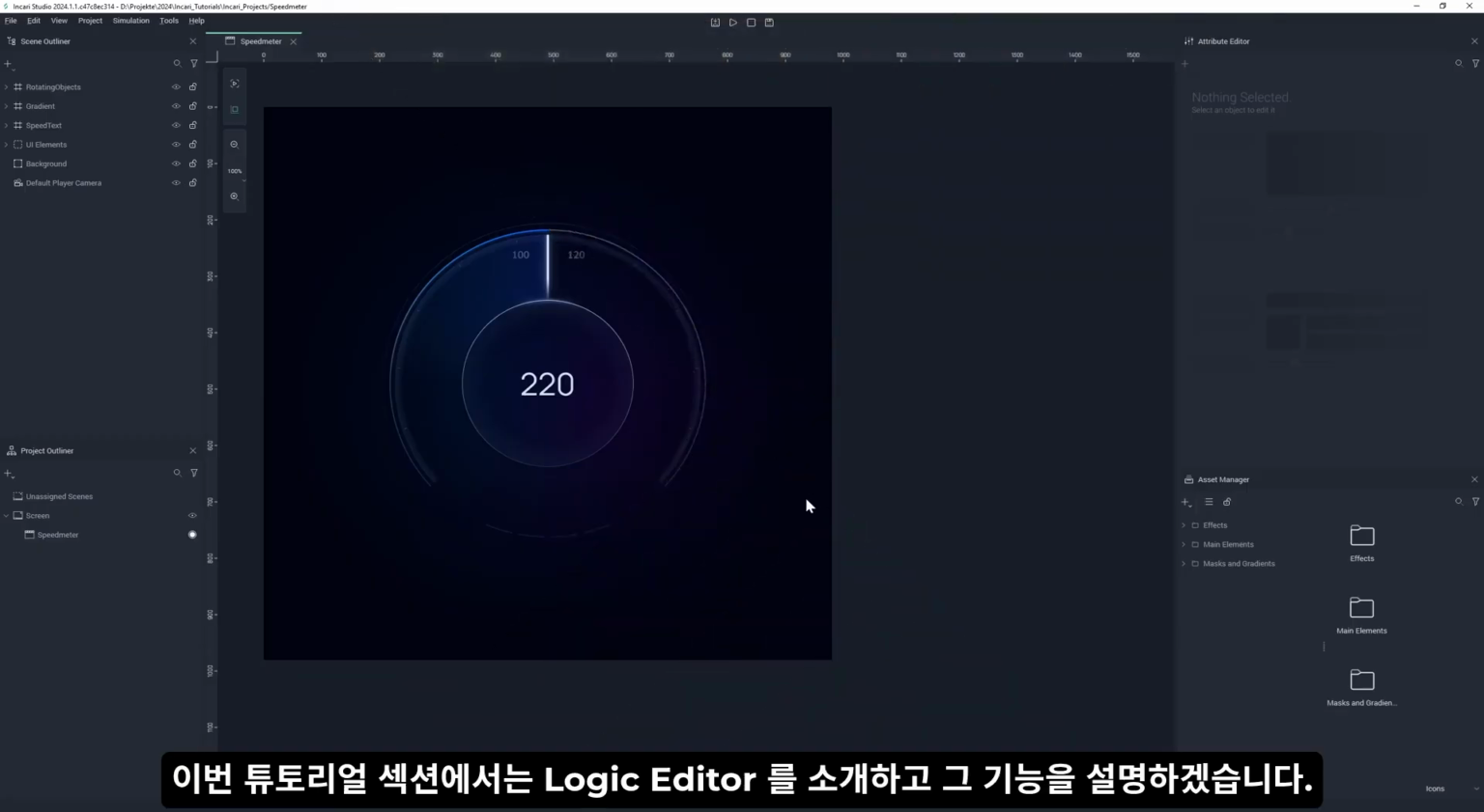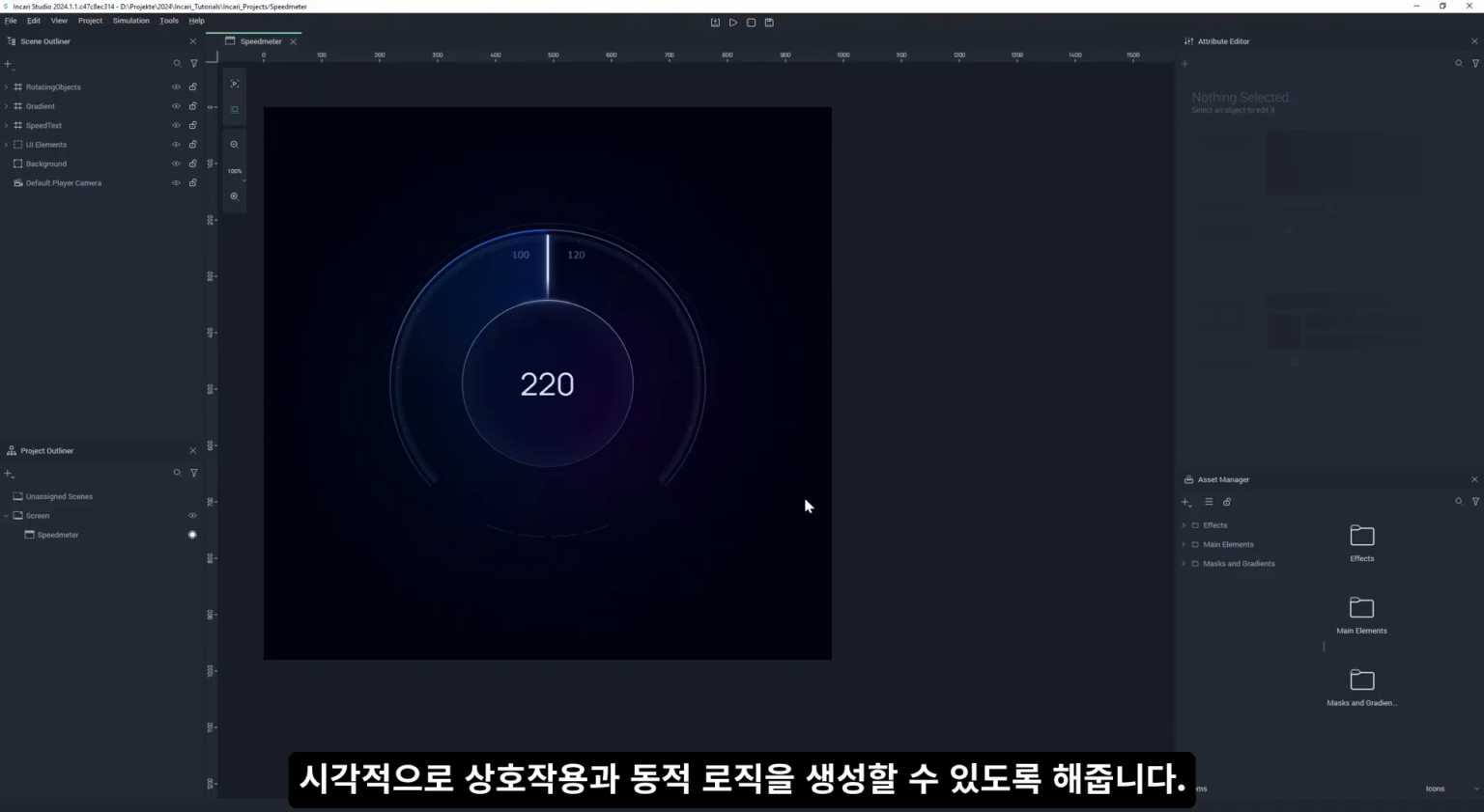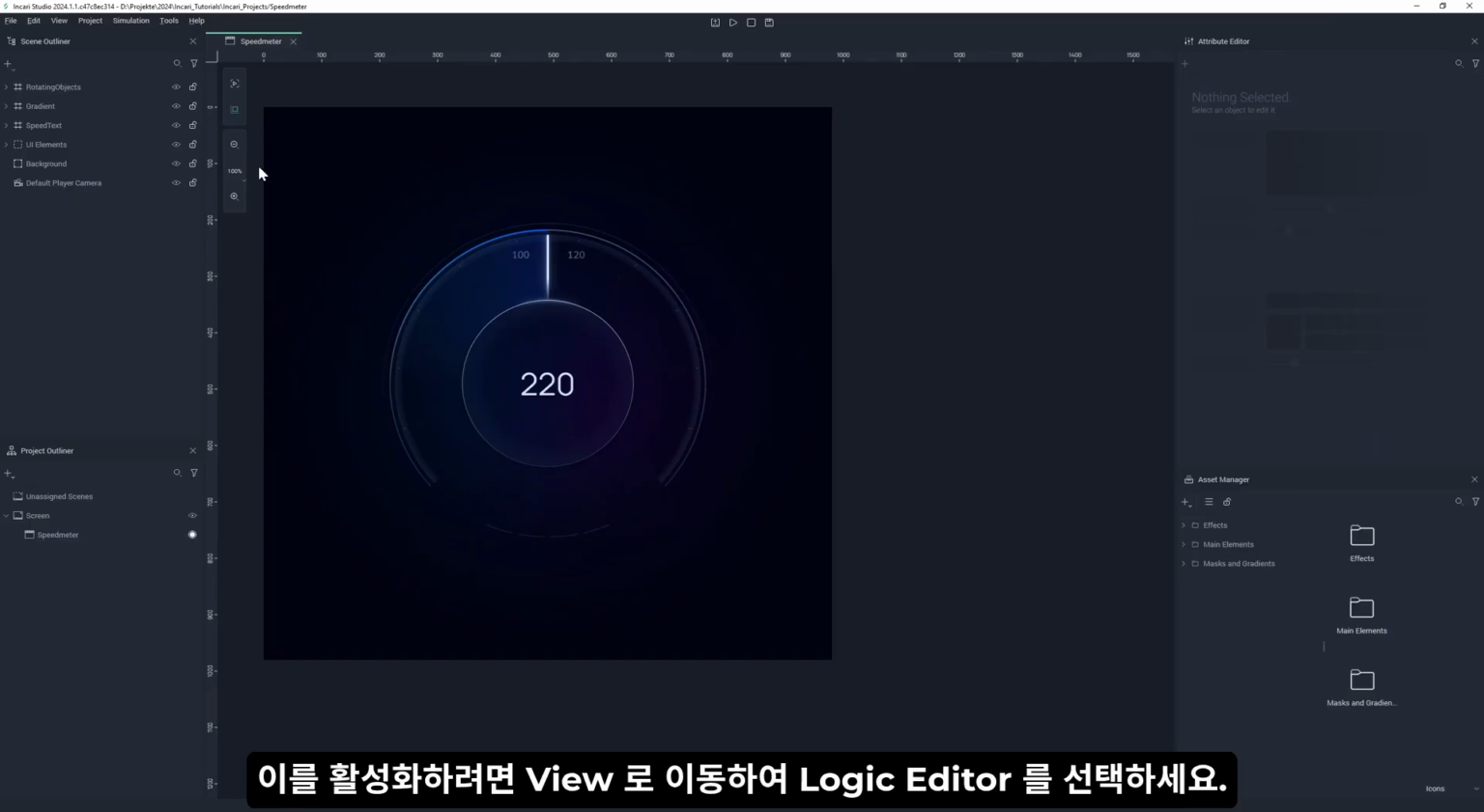In this section of our tutorial series, I will introduce you to the logic editor and explain its functionality. The logic editor in Incari Studio allows us to create interactivity and dynamic logic visually without writing a single line of code. To enable it, go to View and select Logic Editor.